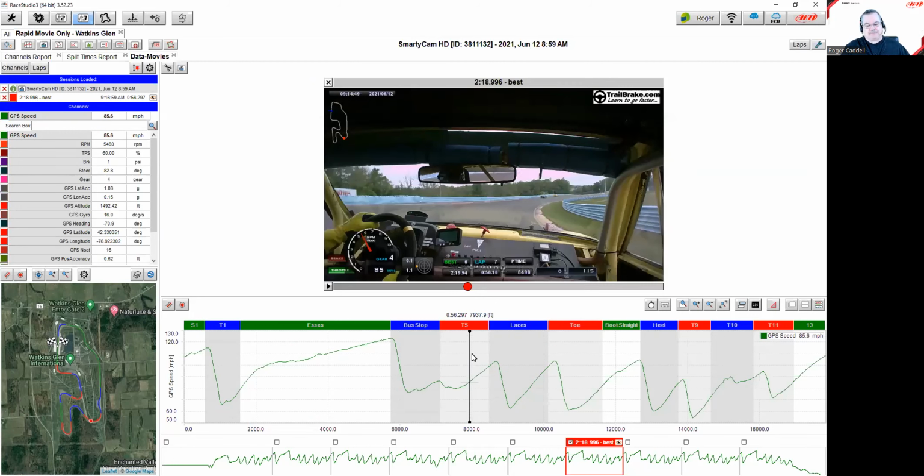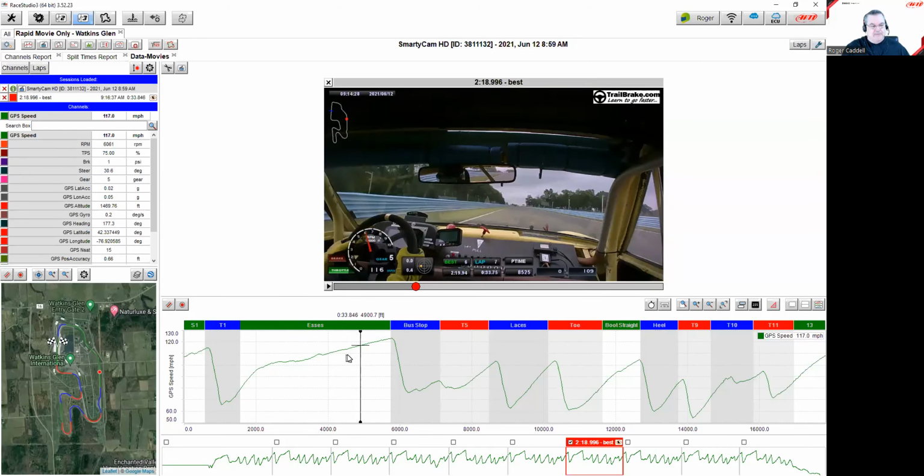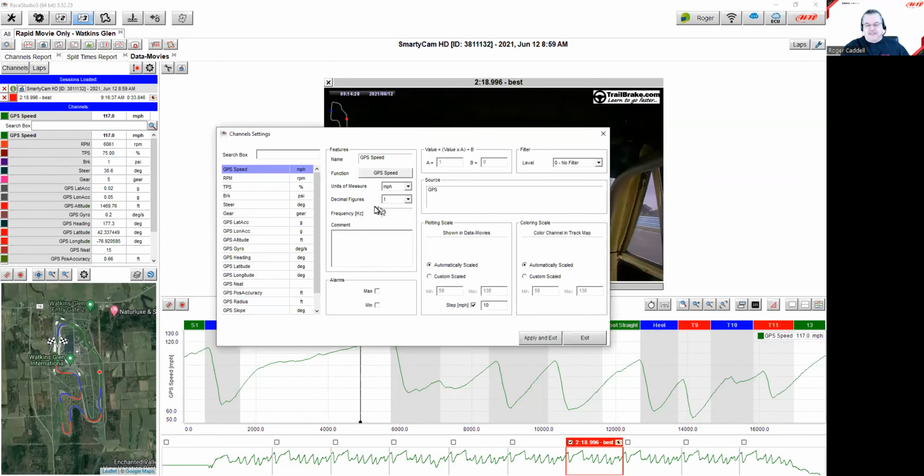What's the downside? There are a couple of small downsides that you just need to know about. It's not terrible, but the data that comes across, this little speed trace that we're seeing here, there's an RPM data trace, everything that's been placed onto the video overlay is being brought across as a channel. The only downside is if we come up here and click on the symbol for GPS speed and bring up the channel settings, the frequency of that data is at a slightly lower rate than what is in the data file that is being downloaded as a data file.